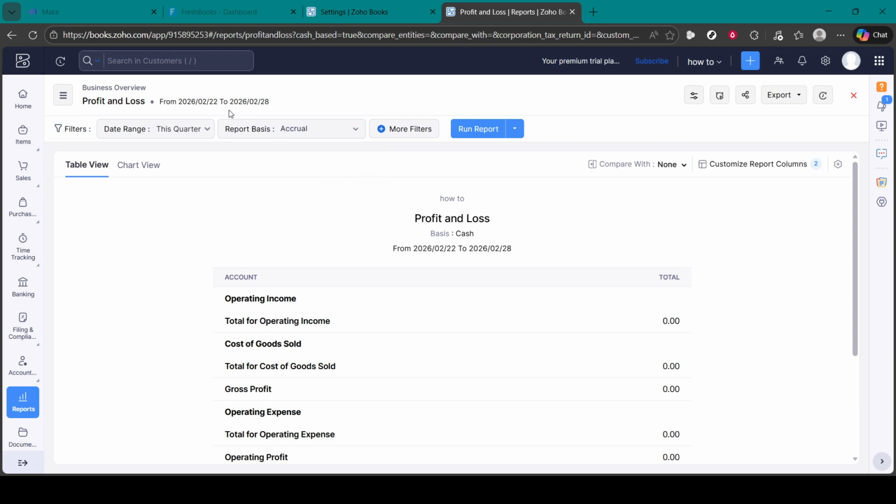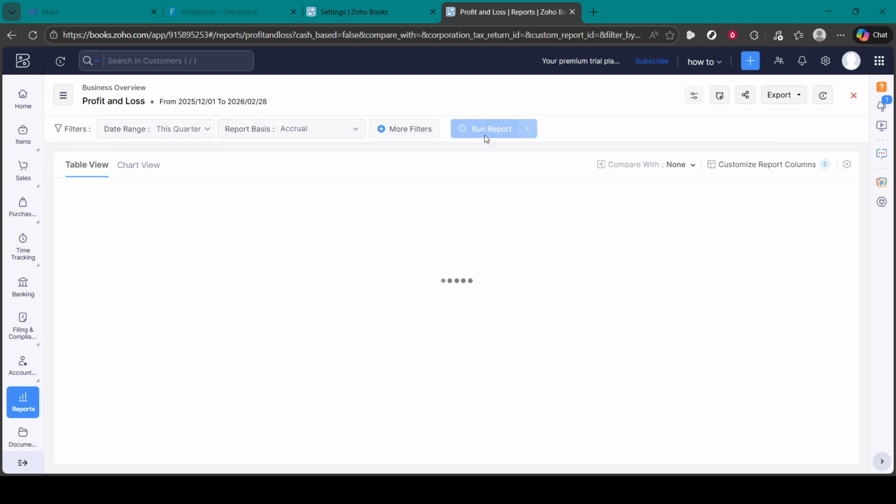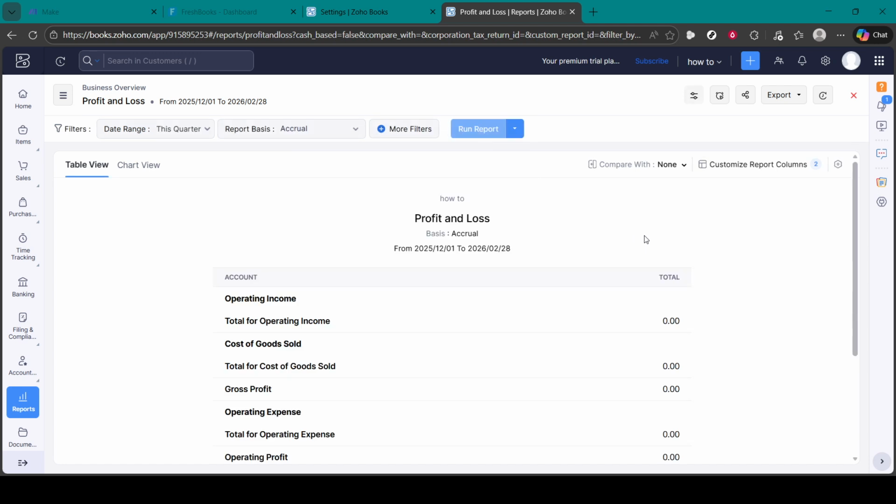When your options look right, click Run Report. The page will refresh with totals for income, cost of goods sold, operating expenses, and your bottom line. Scan the results for anything unexpected, like unusually high expenses or missing revenue accounts. If something seems off, go back to adjust your filters or columns, then run it again.